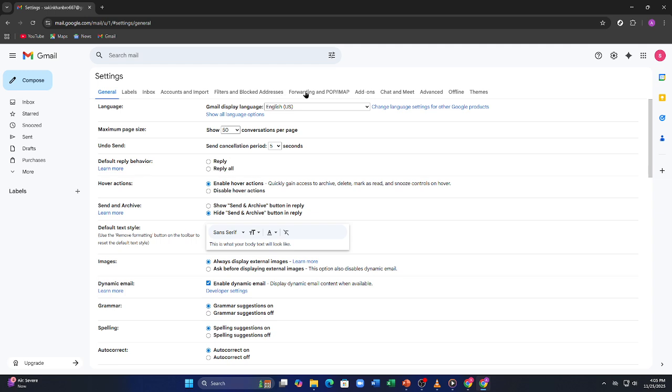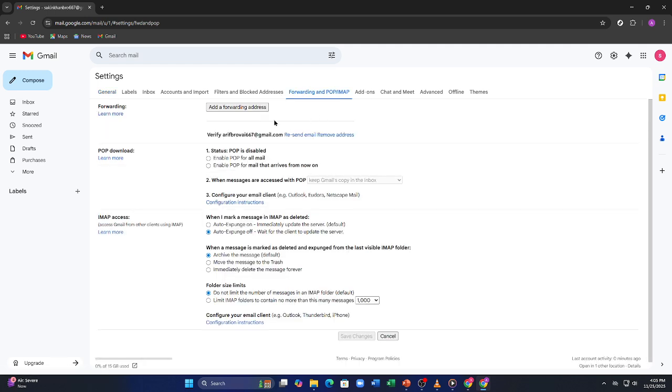From now on, Gmail will instantly forward the messages that match your rule. And that's it. Your auto-forwarding setup is ready.